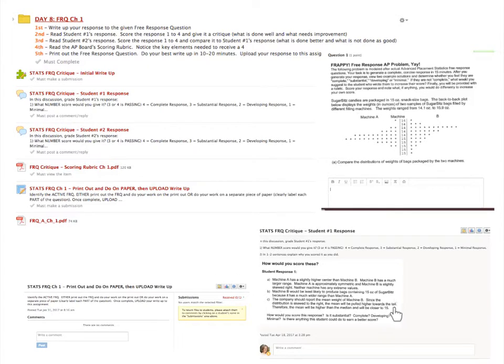This is the student's response, and you're just being asked to give your feedback on what type of score you would give them, based on a 4 is a complete response, 3 is substantial, 2 is developing, and 1 is minimal. Do know for the AP exam to be considered passing of a free response, you must earn at least a 3 or a 4.